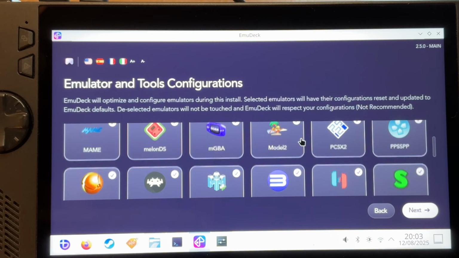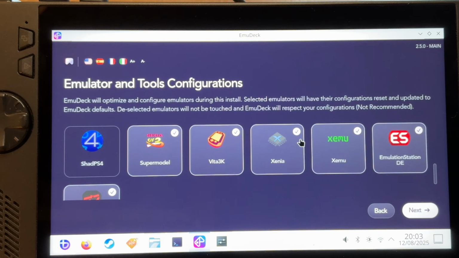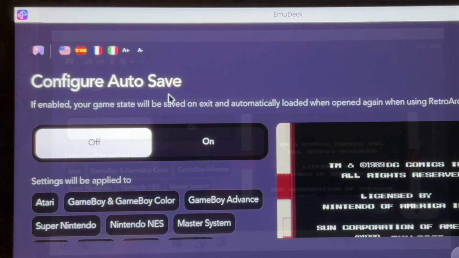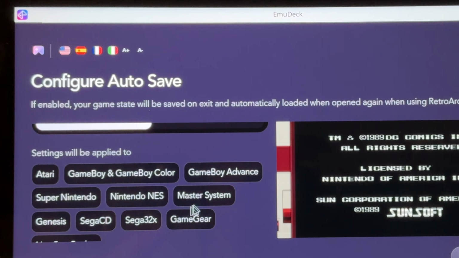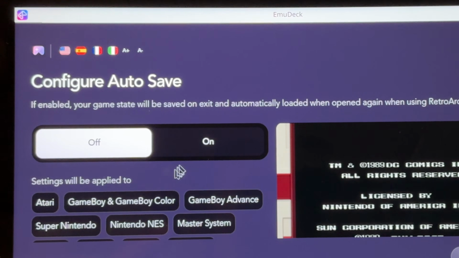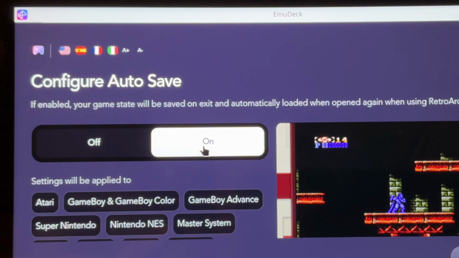and we just hit next when we are finished. On this very similar emulator and tools configuration page, simply hit next. Then on this configure autosave page, I would highly recommend setting autosave to on for these specific emulators, so that when we exit out of games on these systems, our game will be automatically saved, which is neat.